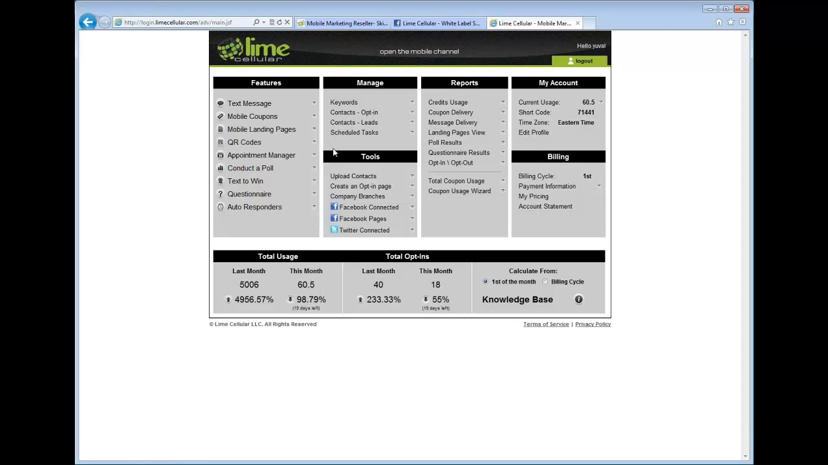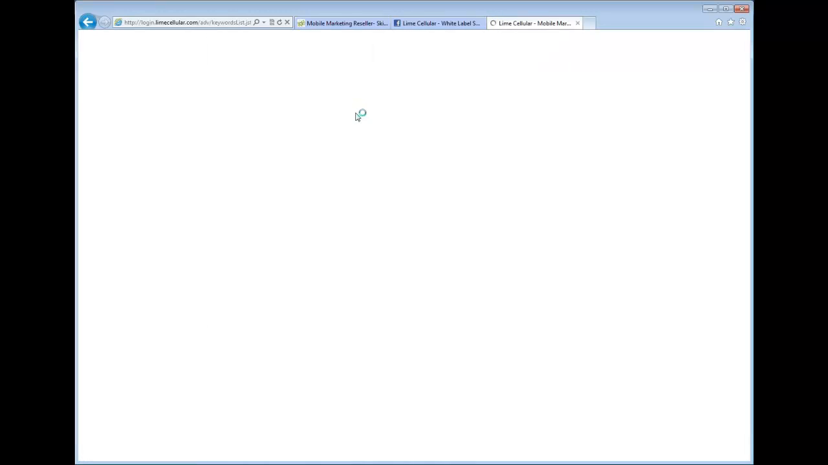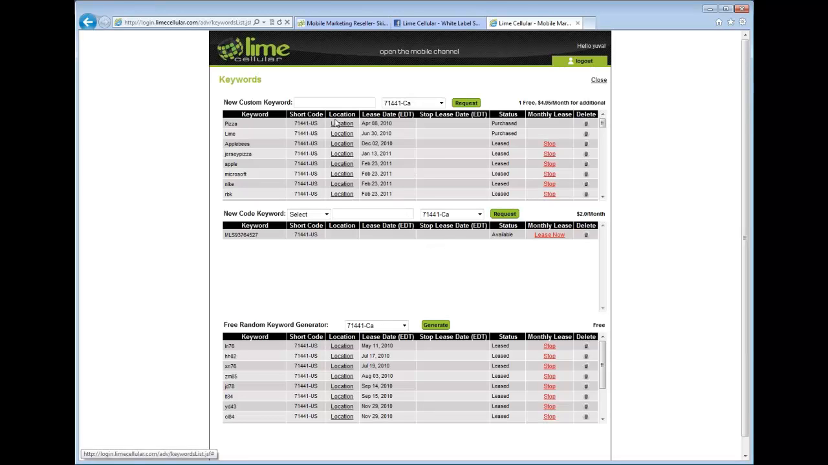For all my opt-in lists, I need to make sure that I've already got a keyword, so I'll go into Manage Keywords real quick and show you. I can come in here and generate my keywords. These are my custom keywords. I want to make sure that they are leased. Then I also have my free random keywords I can use. I also have my code keywords where I can select, for real estate, the MLS, and then put in the number.